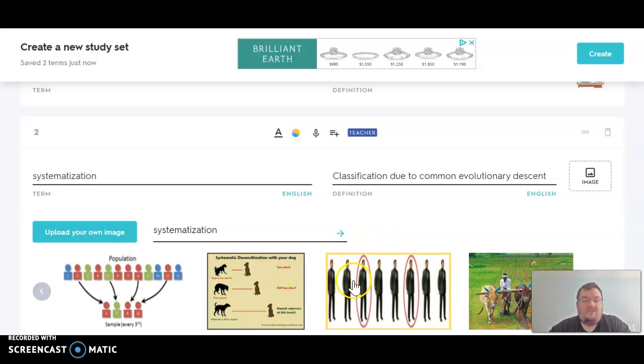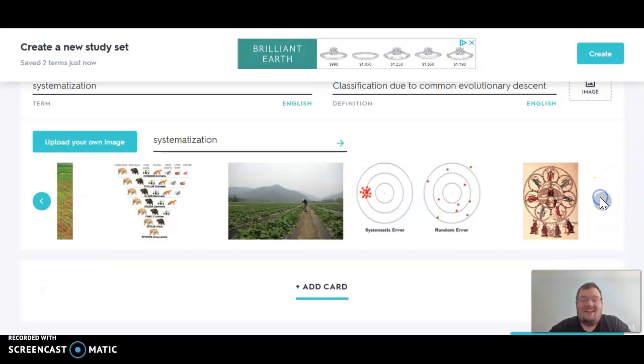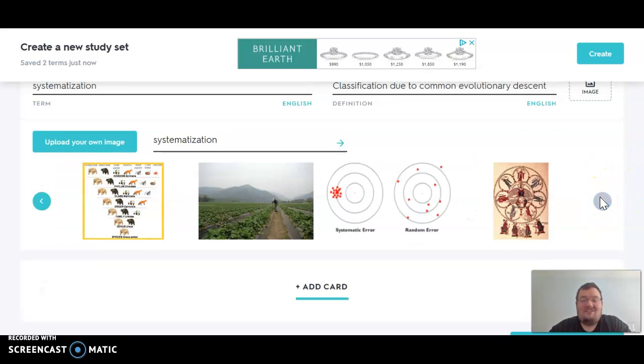Okay, now none of these images help, so if it's like this, that doesn't really help, right? So I'm not going to put that one on there. I don't know what's going on there. But if you have images that help, that show systemization, good, you can. If they're not, then you don't necessarily have to use them, right?